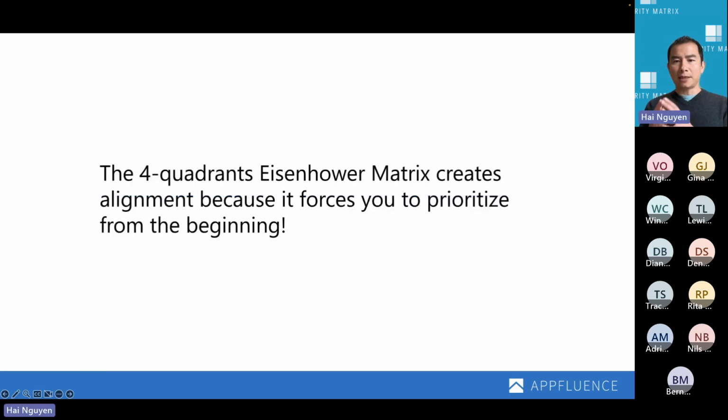So the 4 quadrants of the Eisenhower matrix creates alignment, not just for yourself, because now you understand your priorities, but across your entire team and organization, because it forces you to prioritize from the very beginning. As you know, when you get your email inbox, it's not prioritized. It's a list, right? And the list gets bigger and bigger and bigger. And so some people are very good at managing it by doing folders and flagging and so forth. But what happens is that at the same time, once you start having the list being bigger and bigger, being able to delegate that to others becomes challenging.